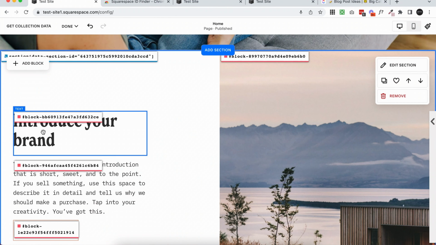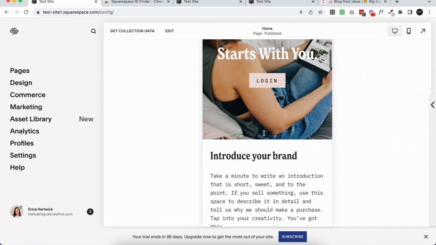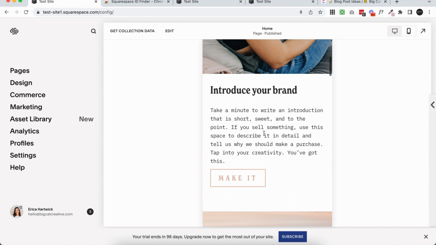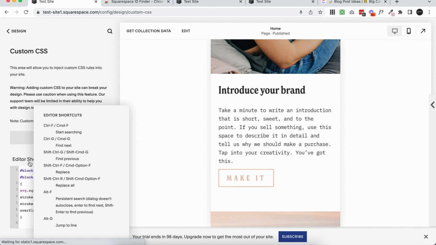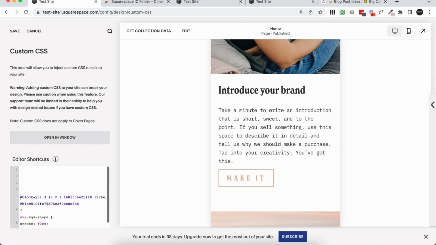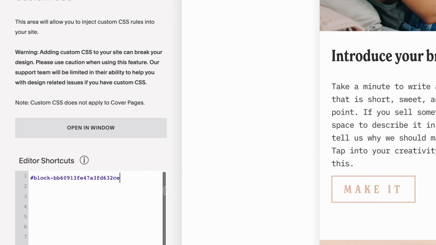I want to target this block. So I'm going to click on that block ID, and it's going to automatically copy it. And I'm going to flip this back into mobile view just so we can see what happens when I put in this bit of code. And we're going to go to Design, Custom CSS. So this is where we put any custom CSS we're working on. I've got a bunch in here. I'm just going to put the new CSS at the top. And I'm going to paste in that ID that we just copied.